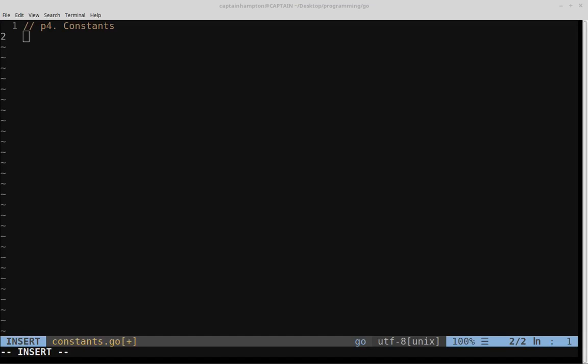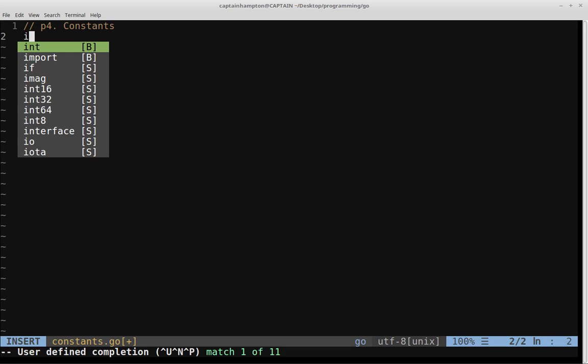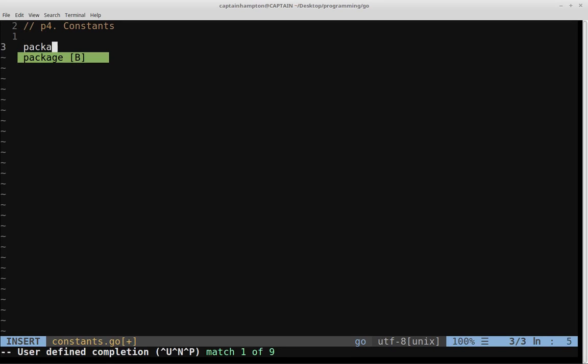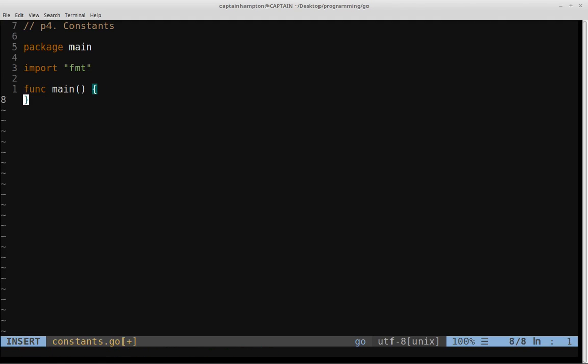Okay, so this is part four of Learn Go, and in this video we're going to be learning constants. So let's go ahead and start off as we have done in the previous videos. We'll say package main, then we'll say import fmt, so this will be used to output to the screen as usual, and then func main will be our main function.